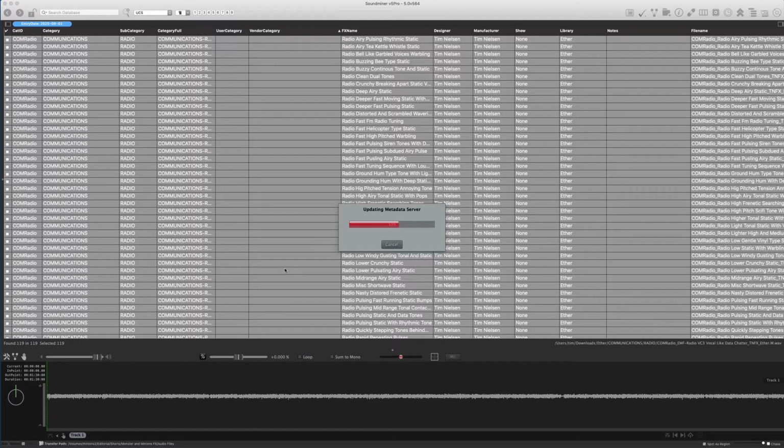Again, this is a proprietary Soundminer thing. This isn't available in anybody else's program, but a lot of Soundminer users are out there, and this is a pretty clever way for them to basically share metadata. And a lot of vendors use Soundminer to do the metadata in the first place. So that's it. We're done.